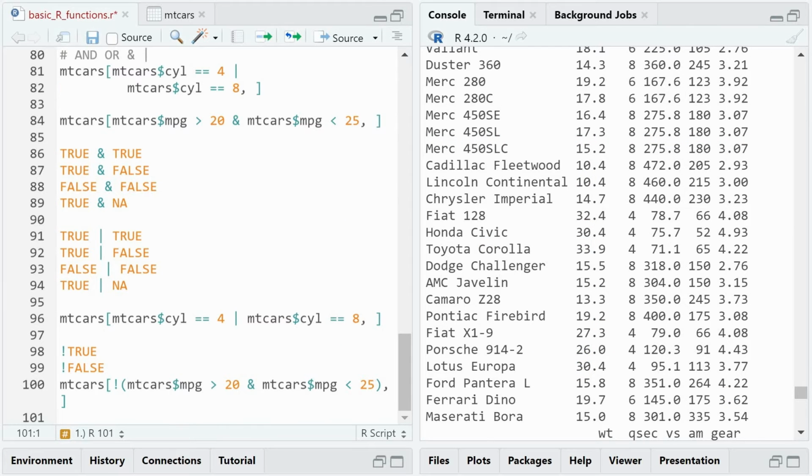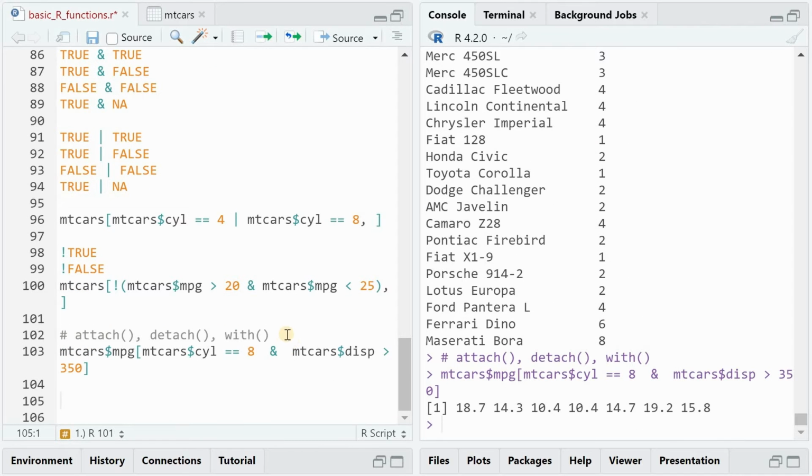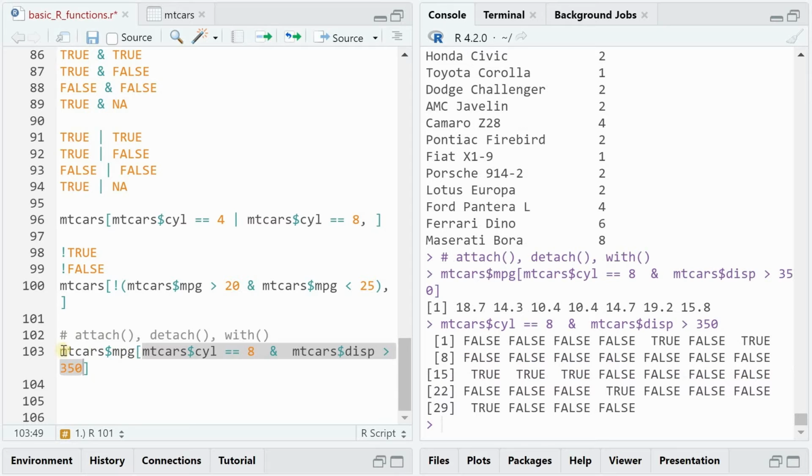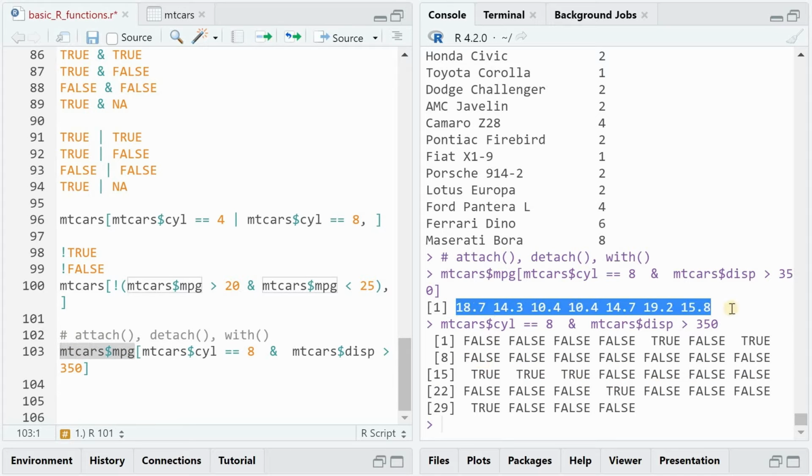There are 3 functions that you might find useful, but I personally rarely use them, called attach, detach, and with. So you might find it a bit cumbersome to always specify a column from a dataset with the $ sign. So here you ask for cars that have 8 cylinders and a displacement above 350, and then you use this indexing vector to extract the mileage of those cars. And you see they're really small because these are big cars with big engines.